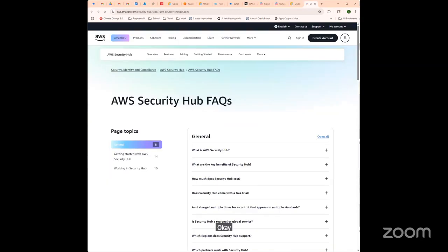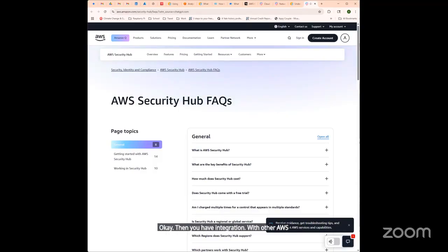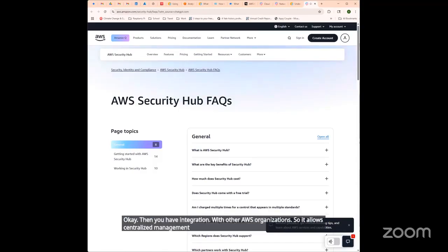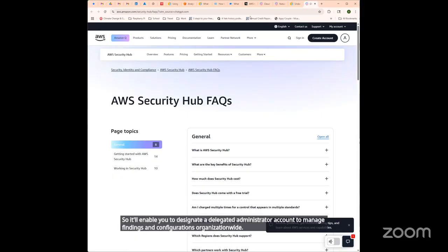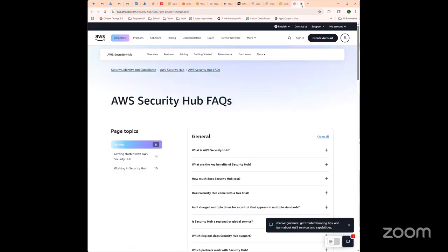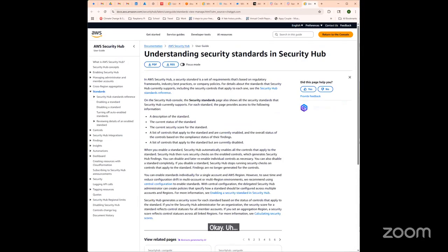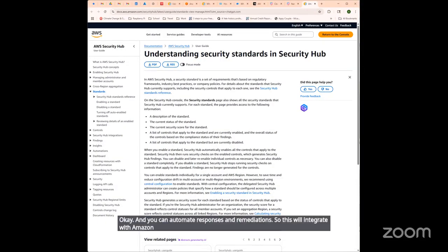Okay. Right. Then you have integration with AWS Organizations. So it allows centralized management of Security Hub across multiple AWS accounts and regions. So it'll enable you to designate a delegated administrator account to manage findings and configurations organization-wide. Okay. And you can automate responses and remediations. So this will integrate with Amazon EventBridge to automate workflows for responding to findings, such as sending alerts, initiating remediation actions, or updating ticketing systems, right?